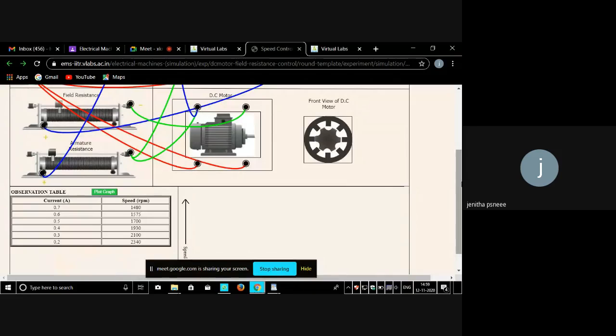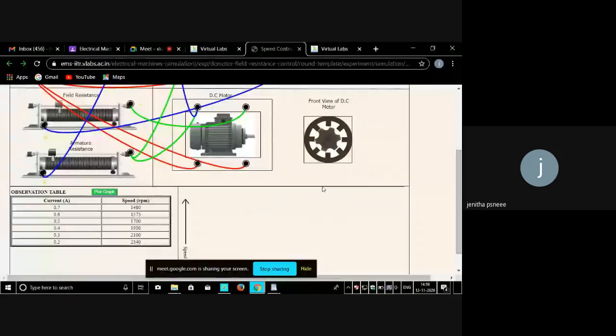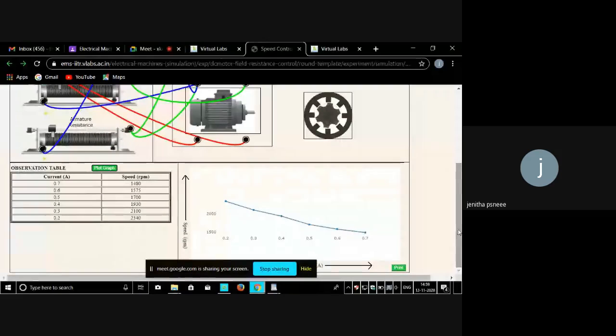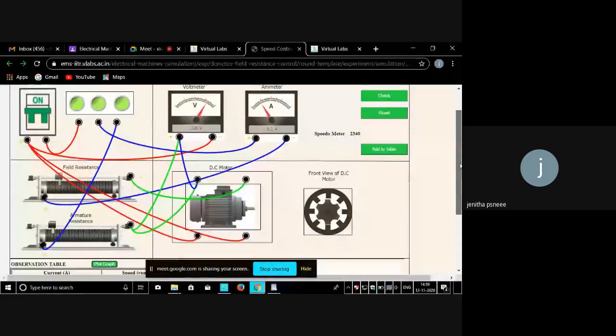Okay, so now you can plot the graph. How will you plot the graph? See here, there is a tab name. You just choose, just click once. See here, our graph is displayed in the right bottom. The graph is plotted between speed and the current. So you will be getting this curve. This is the way you have to do it in the virtual lab.